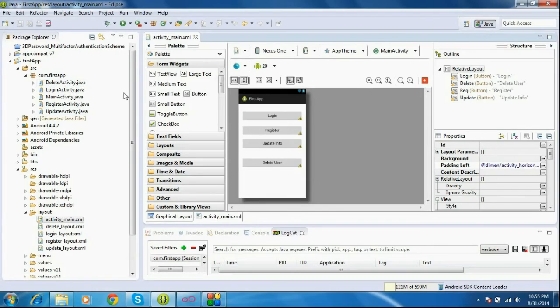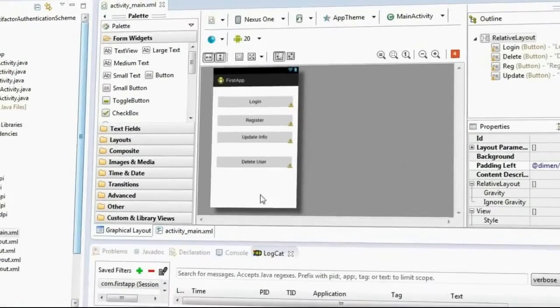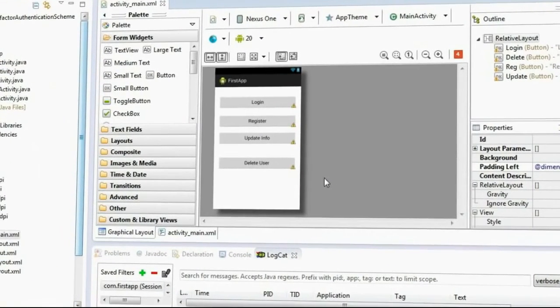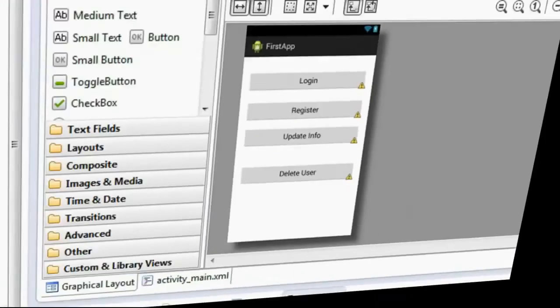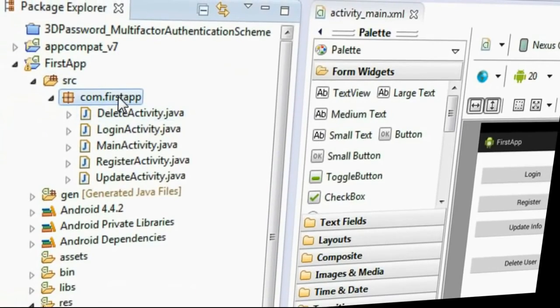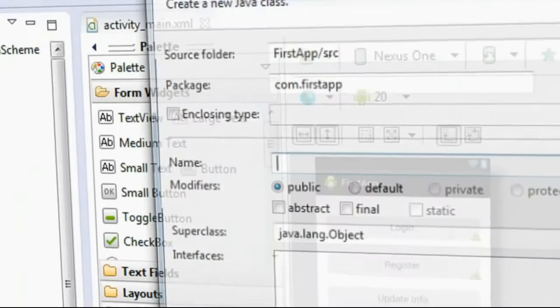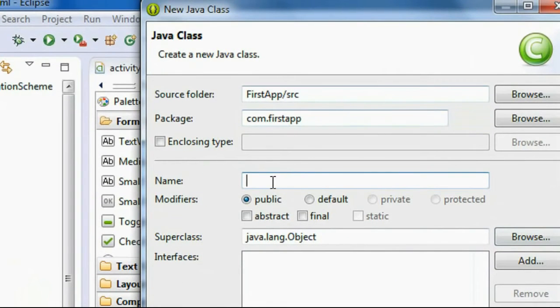So now I am going to demonstrate what are the preparations to create the database and create the database table. So first you have to create your database. First you have to create the contents of your table. So create a new Java class.